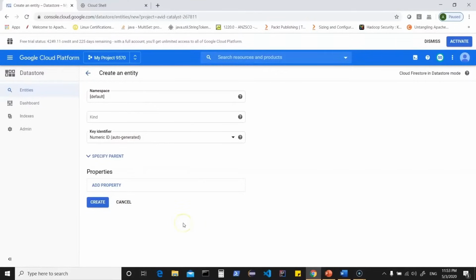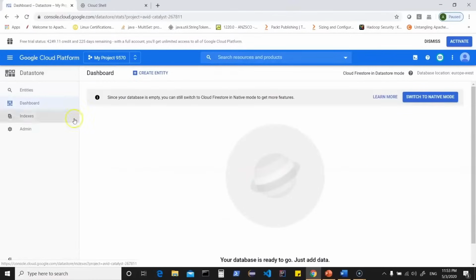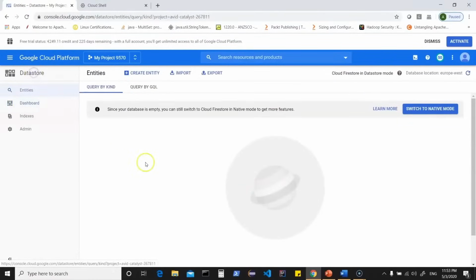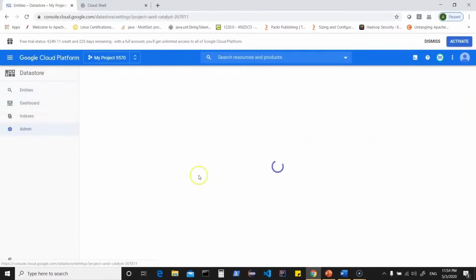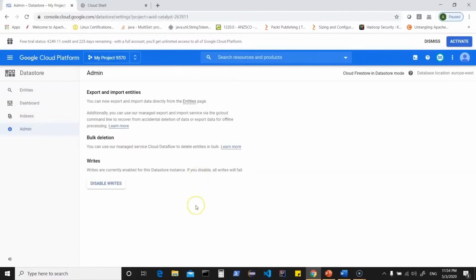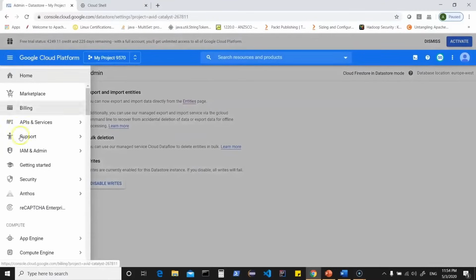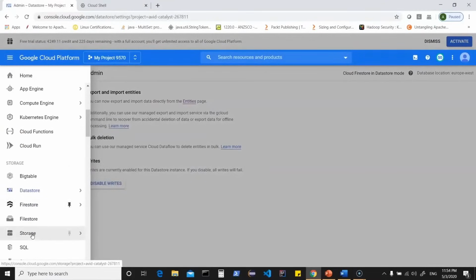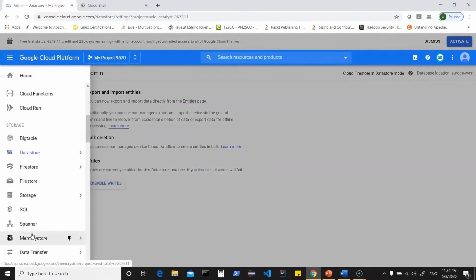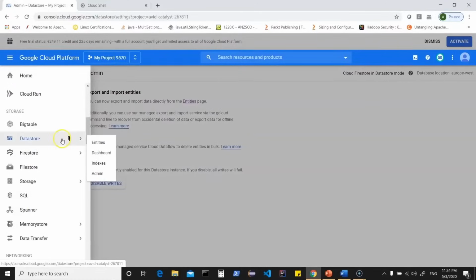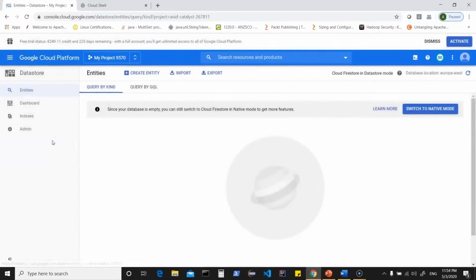But we will learn more about data store in further sessions. So as of now, I'm going to click on cancel and go back to my data store. I can go into admin here, which says if you have entities, you can import or export them. So let's go back and again look into storage options. As of now, we were in data store. Let's click on this one.